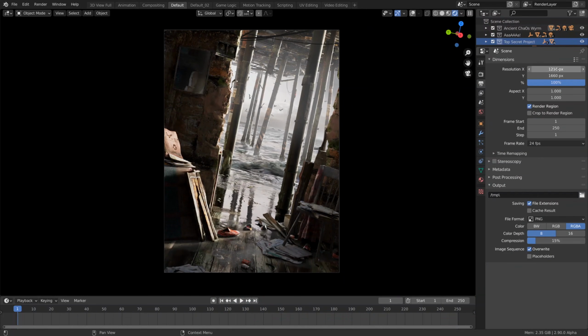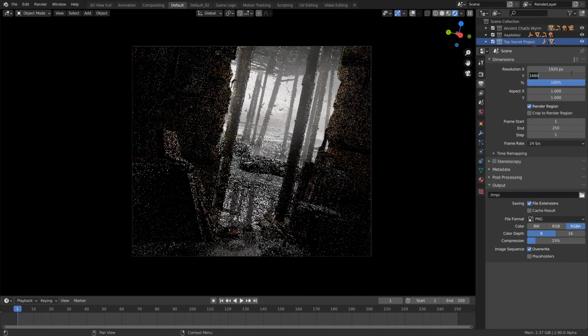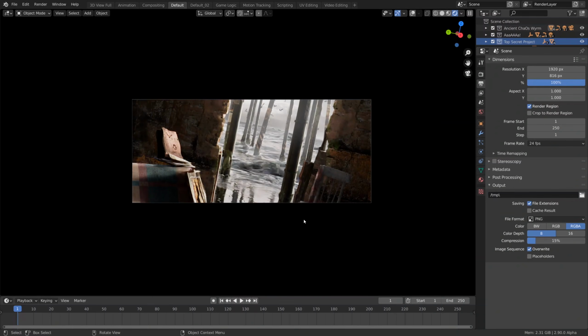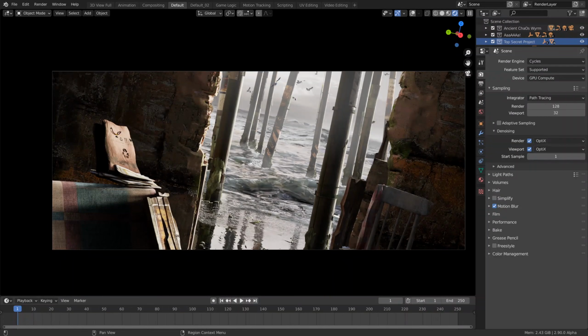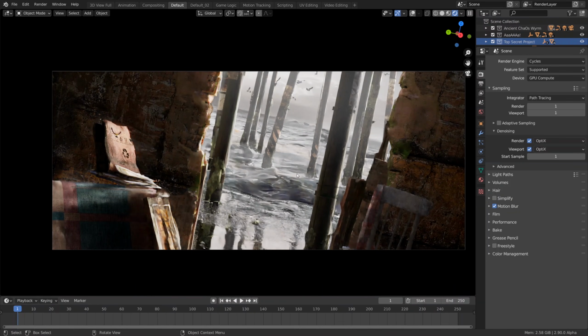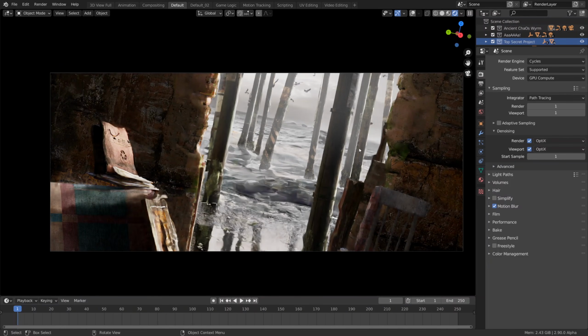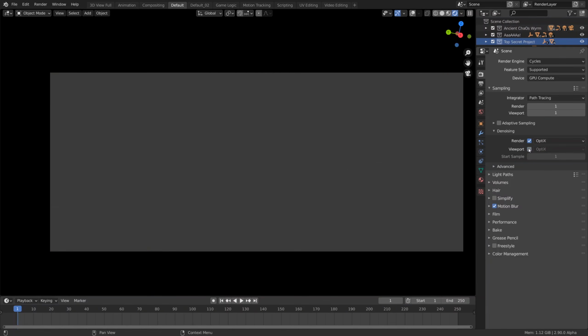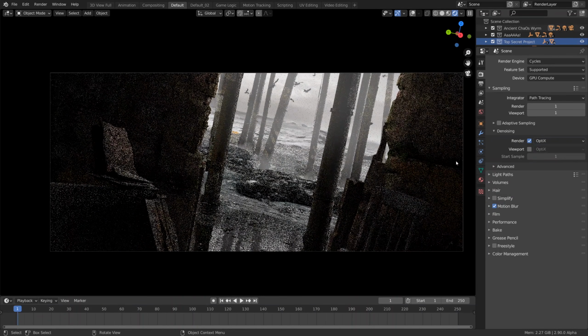Next we can tinker around with the aspect ratio. I would like to see something wider, Panavision style. Okay, and here's the trick. Down the sampling panel, let's set the render samples and the viewport samples to 1. Just one sample for each pixel. Surprisingly, it still looks kind of decent with the viewport denoising turned on, but under the hood it's a lot of noise.